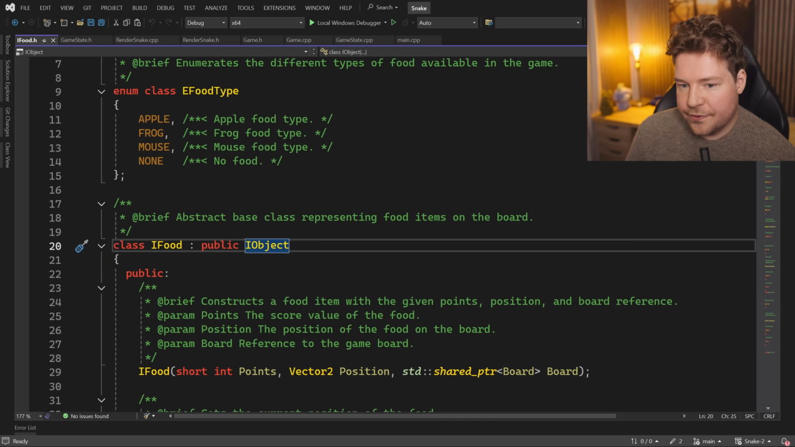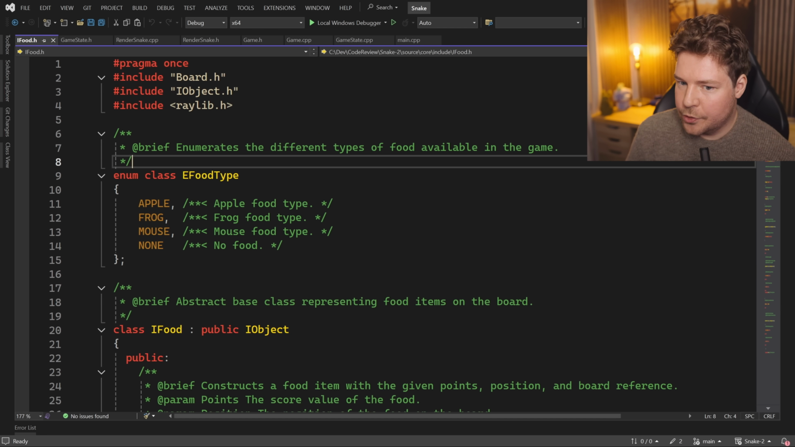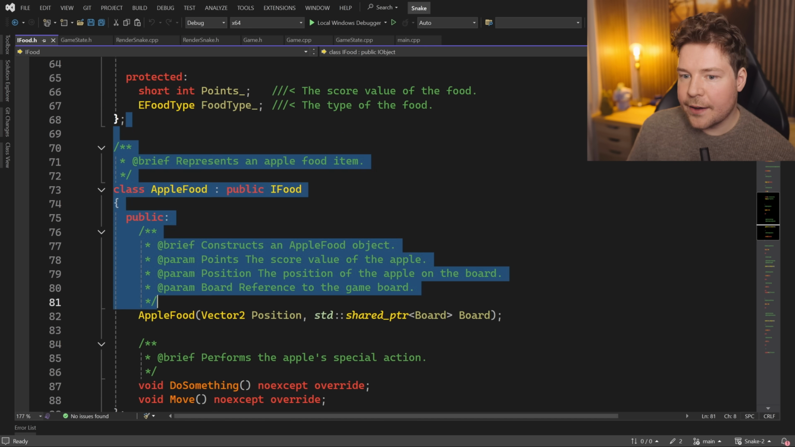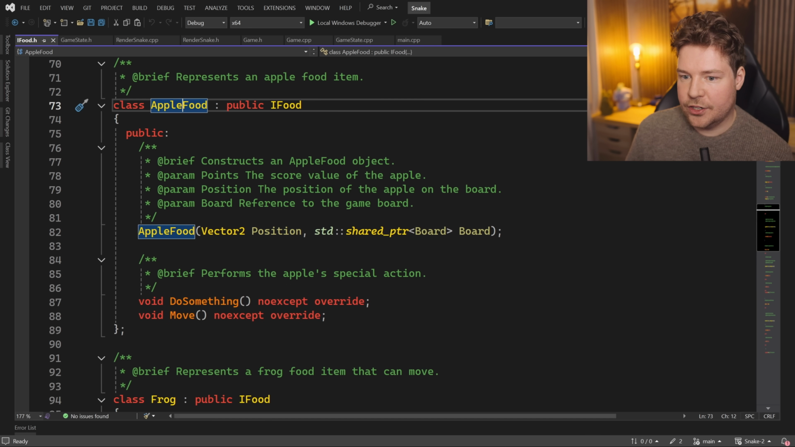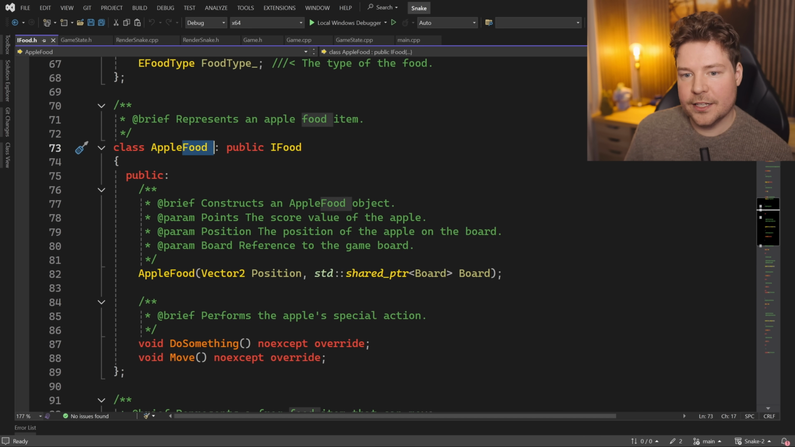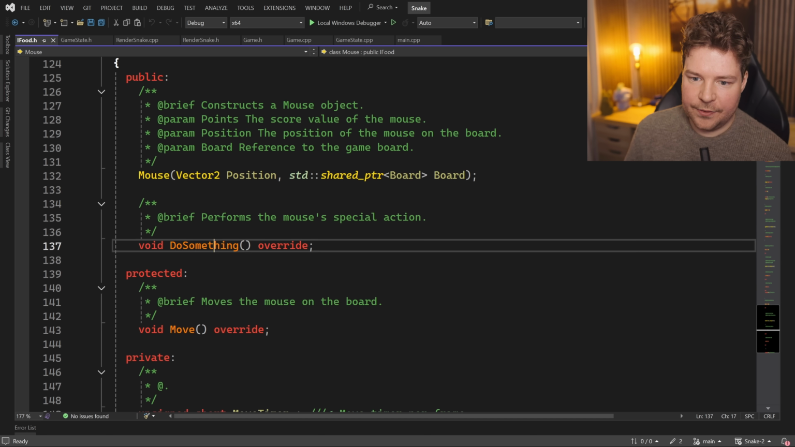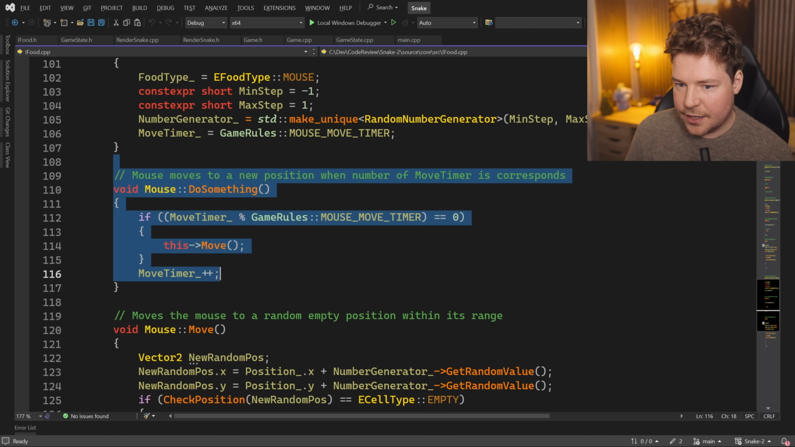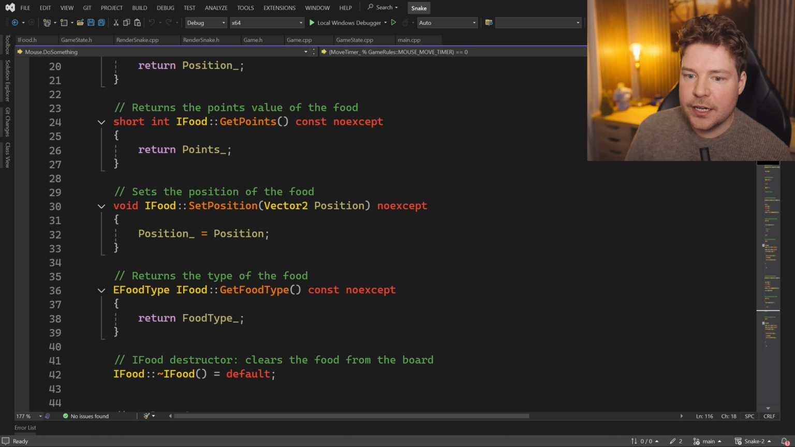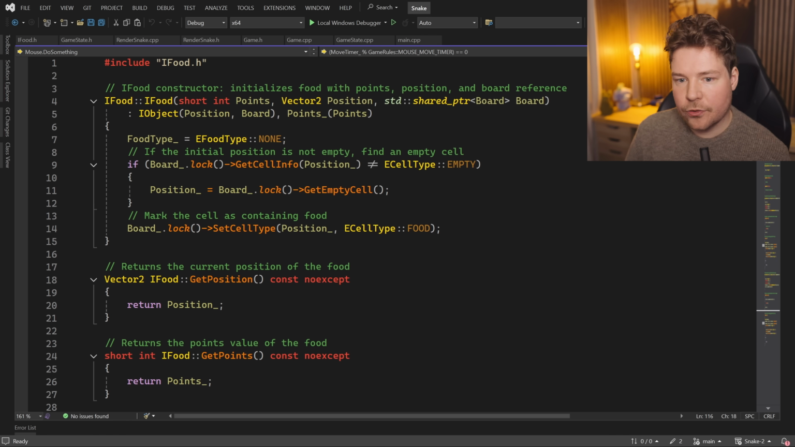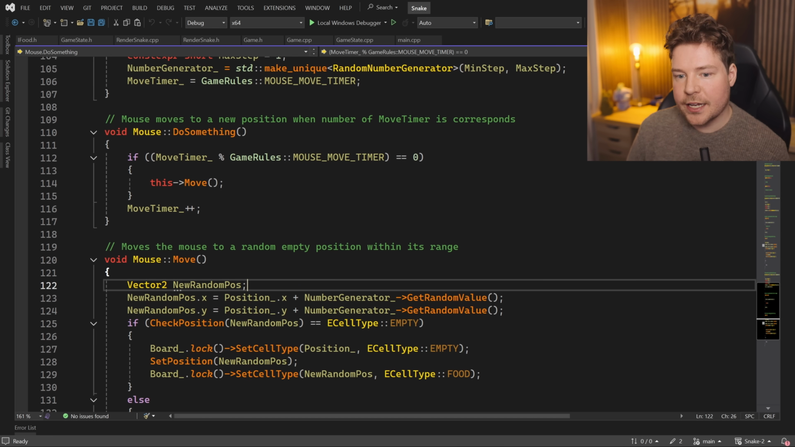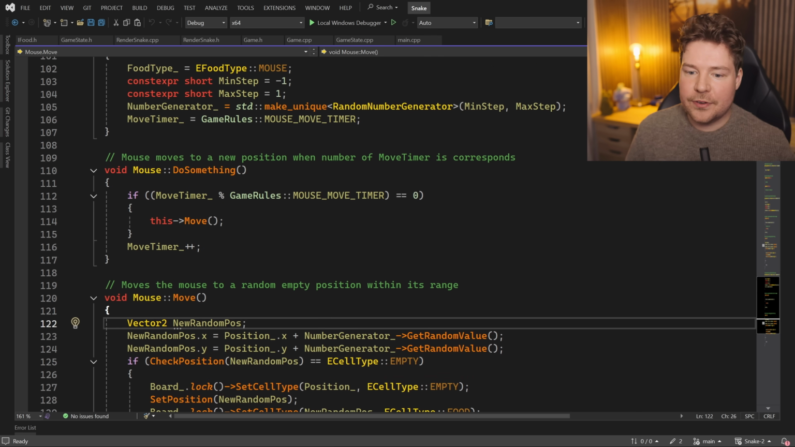So then we have the food, as I mentioned, and we have the food type here as well. And then we have specific implementations of food, such as the apple, frog. Apple has food on the end, frog doesn't have food on the end. Mouse also. And then we have these special actions, I guess, that they do. So the question here is, do we need such a complex system for the actual food? Meaning, do we need to have such a deep hierarchy? Do we need to have individual classes for absolutely everything?